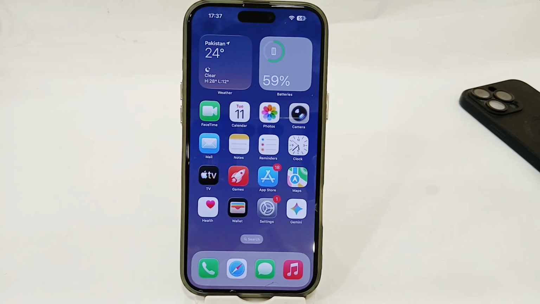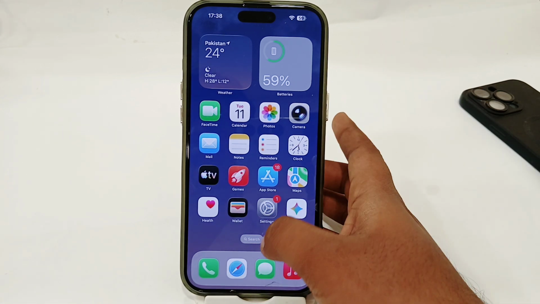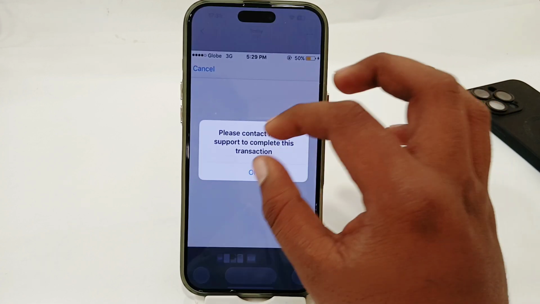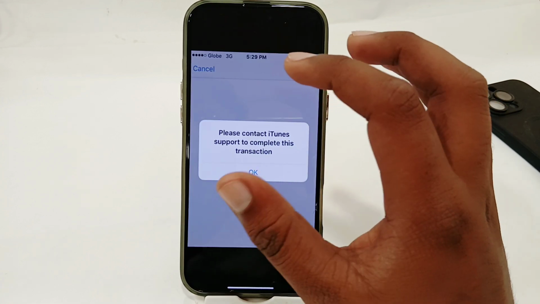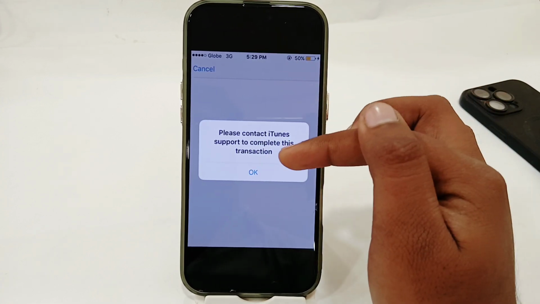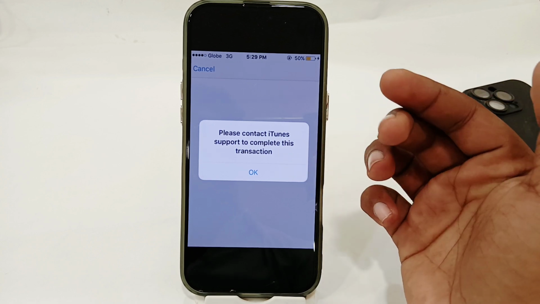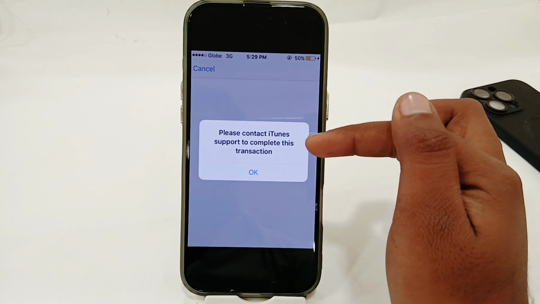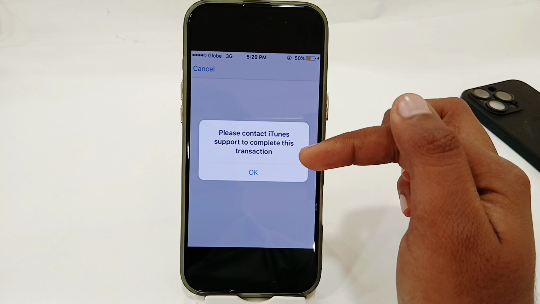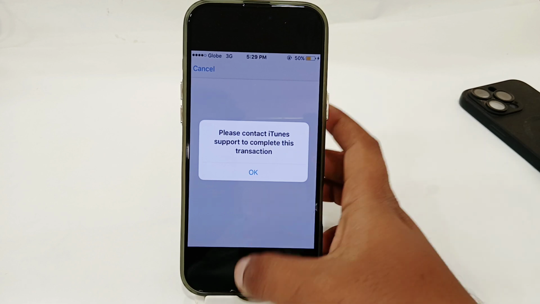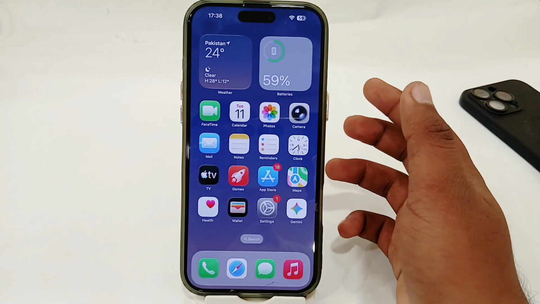Hey guys, today I'm going to tell you how to fix "Please contact iTunes support to complete this transaction" in Apple ID. If you are using any iPhone or iPad and you're facing this type of message in your Apple ID, that whenever you try to make any transaction, you find this issue that you have to contact Apple support or iTunes support to complete this transaction. So let's see how you can fix this issue.